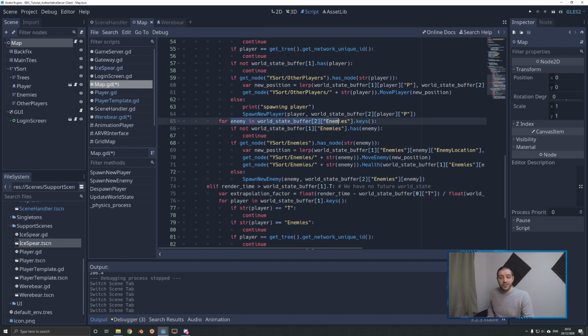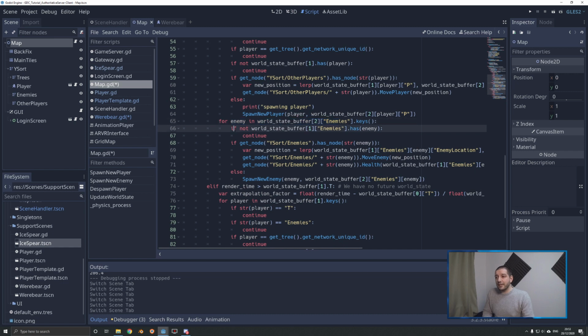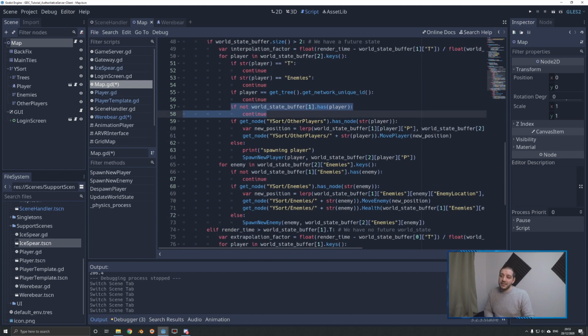So for all the enemies, that's what's important right now. First of all, we're going to simply say that if not world state buffer enemies has enemy 1, then we continue. That's pretty much exactly the same line of code we have right here for the players. That's basically saying, okay, if you found this enemy in this world state, but that enemy is not present in the previous world state that I received like 50 milliseconds ago, then don't do anything with it, because we don't have two locations to interpolate between.